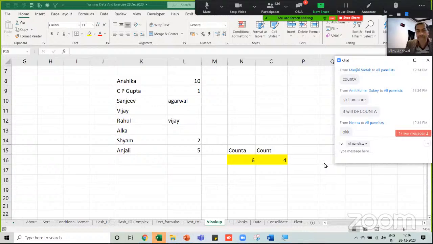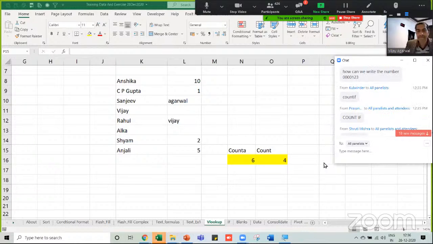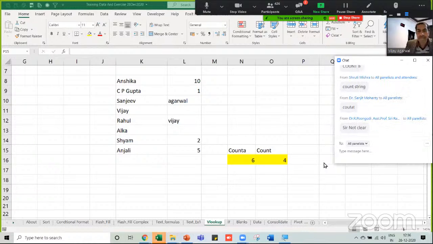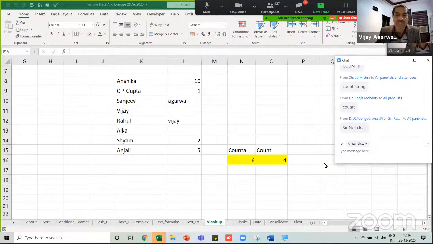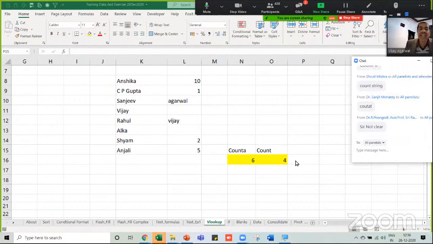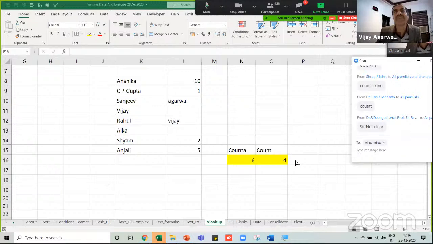One participant is asking how we can write a number with four times 0, then 1, 2, 3. Yes, yes, that also I'll come to. Just after this question, I'll give you how to prefix 0, and how to write four times 0 and 1, 2, 3. So that also I'll answer.